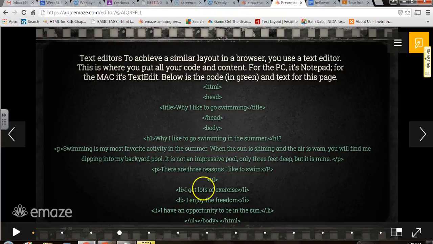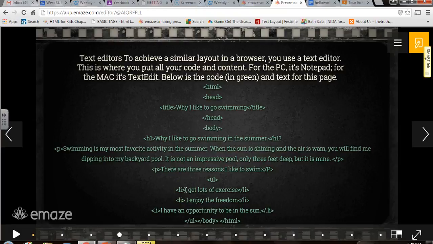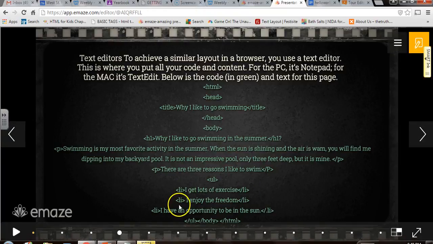Then we're going to start our list. So LI means list, and it's going to have, I get lots of exercise. We close that line. I enjoy the freedom. I have an opportunity to be in the sun. Then we close it, close the body, close the HTML. Make sure that this is not a question mark, that it is a bracket.